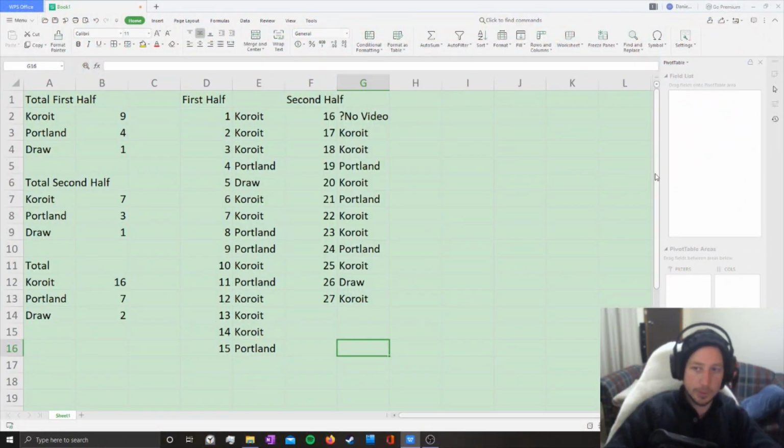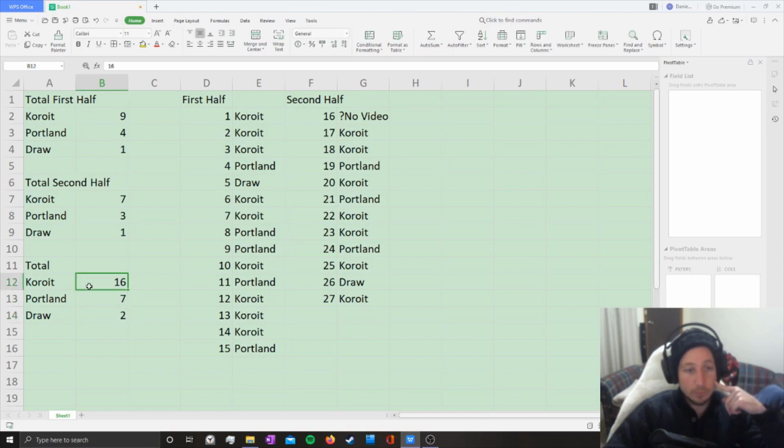Okay, so for those playing at home, here are the totals. Total first half, Koroit 9, Portland 4, 1 draw. Total second half, Koroit 7, Portland 3, 1 draw. So total for the game, Koroit 16, Portland 7, 2 draws. So Koroit really dominant, and I think really impressive. They employed really well a lot of the key themes that were identified at the start of the video, and that's primarily front positioning and moving at pace, especially as a guy trying to receive the ball from the tap ruckman.